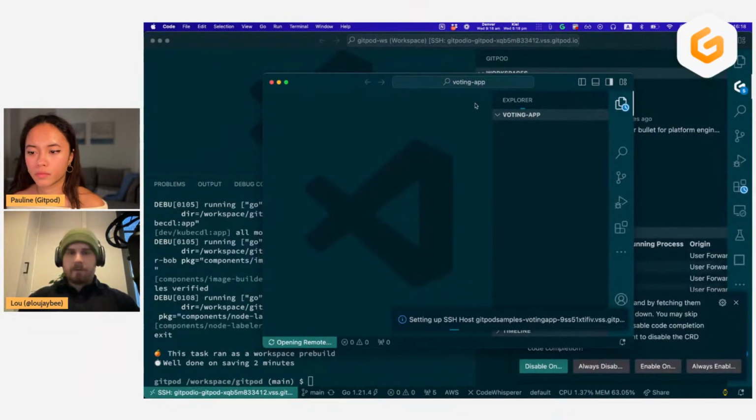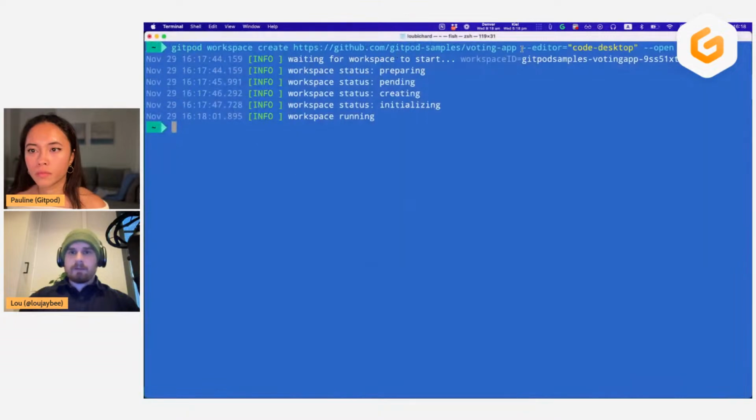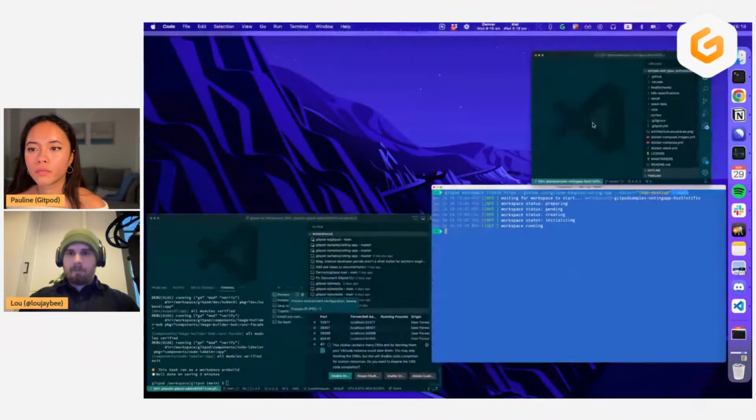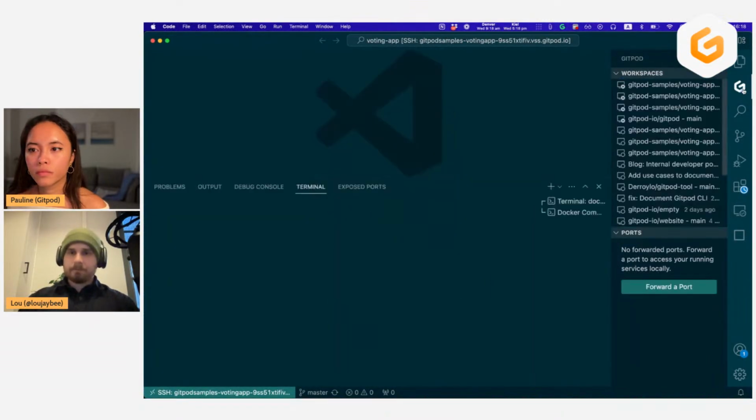What I've run here is I'm starting a new workspace and I'm also specifying an override for the editor, and then I'm telling it to open that directly as well. So it's created this new workspace and fired that up for me.